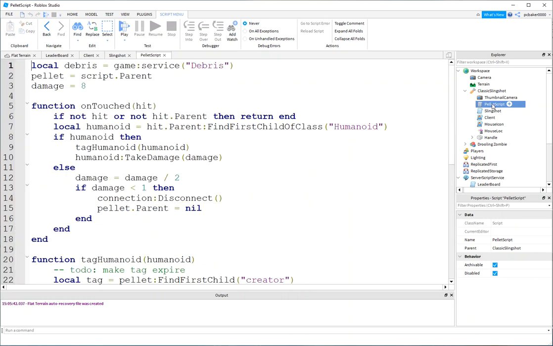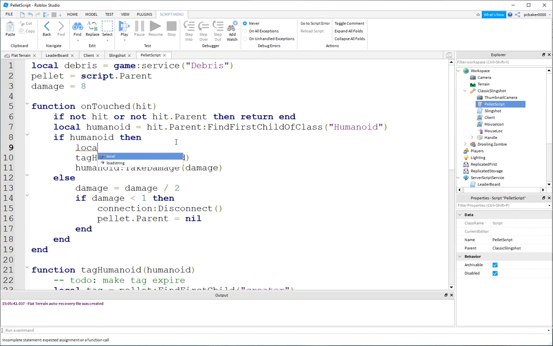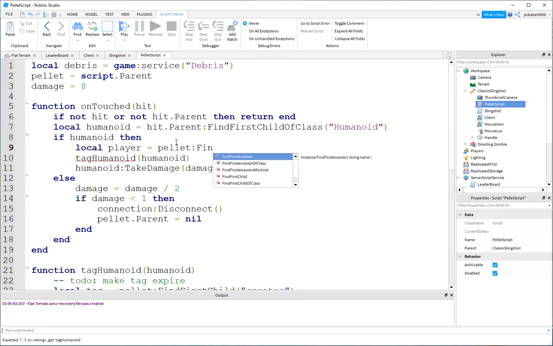So let's go to our pellet script, and ooh, look at that. There's the damage I was looking for. But I don't see my player anywhere. What am I going to do? Well, what I'm going to do is I'm going to get my player, because I know that the pellet has a creator tag on it. So I'm going to say FindFirstChild, and the name was creator.